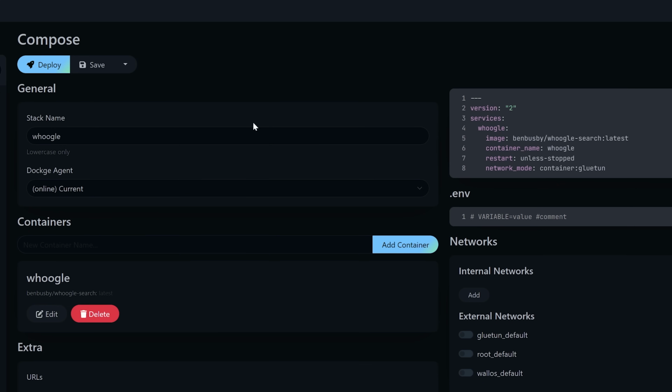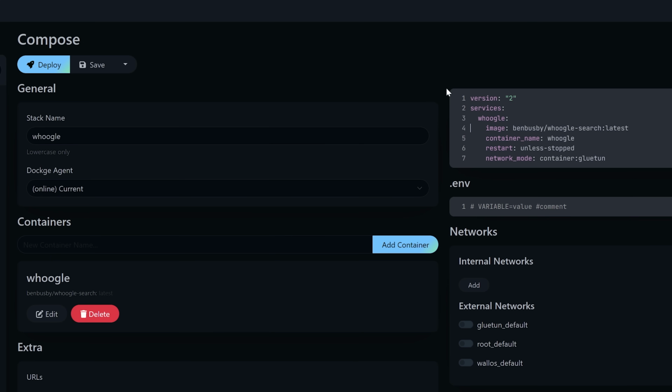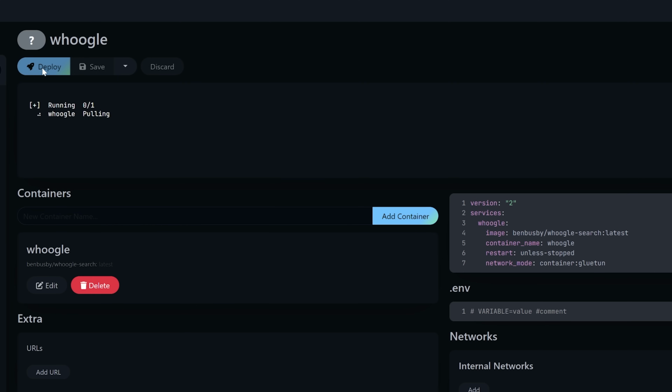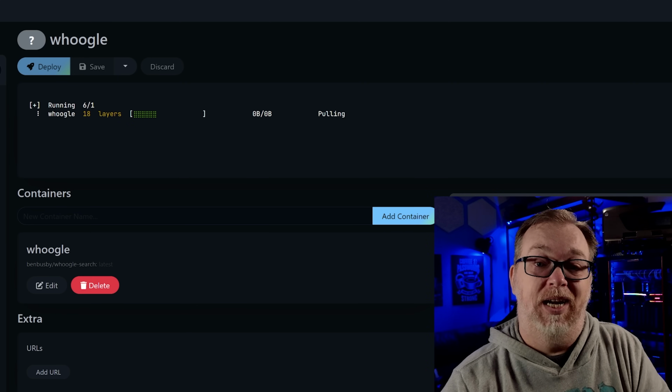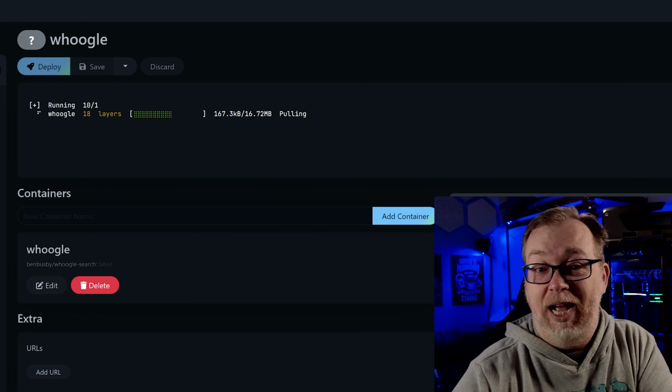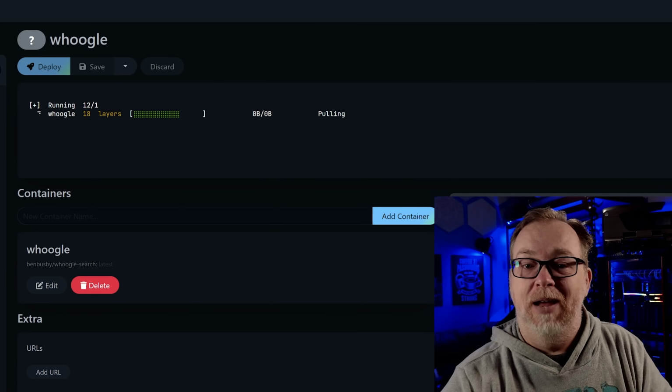So let's come back over to here. Oh, we've got our Hoogle, we've got our stack name, we've got our version 2. We don't need that up there anymore. Hoogle, image, container, that's it, right? So let's go ahead and click on deploy. Go ahead and give this a second to do its thing. And then hopefully, once this is done, it will have a Florida IP address when I do an ifconfig pull.